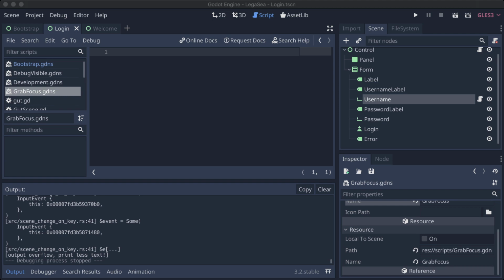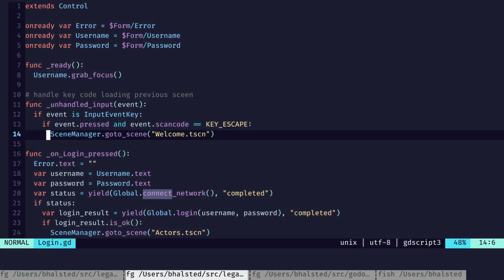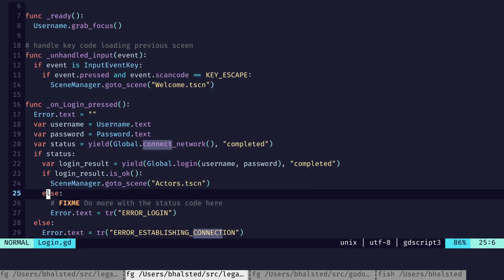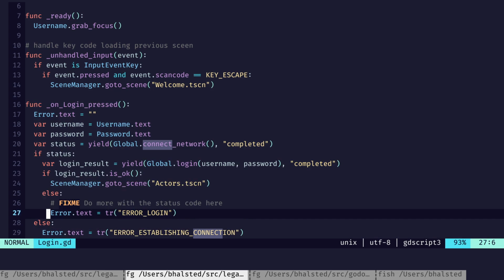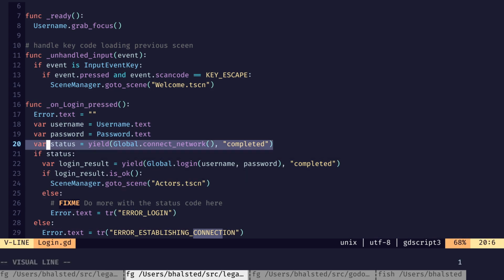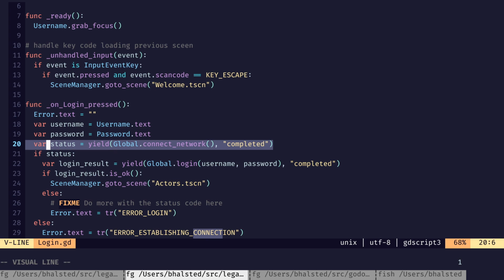Okay. Let me check the scene. We're gonna go to code. So we did ready, unhandled input. Now for this one, actually I have two stages here. We've got connect, everything up, I guess connect could just be the first thing.